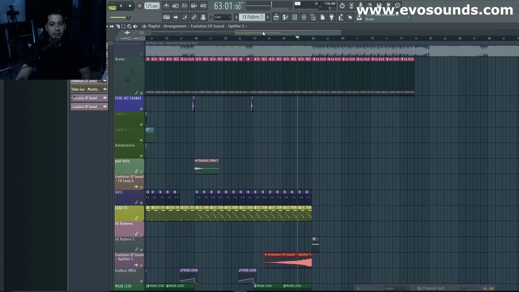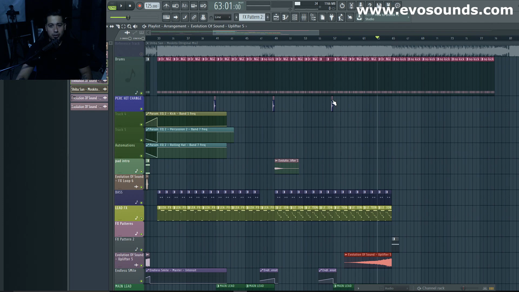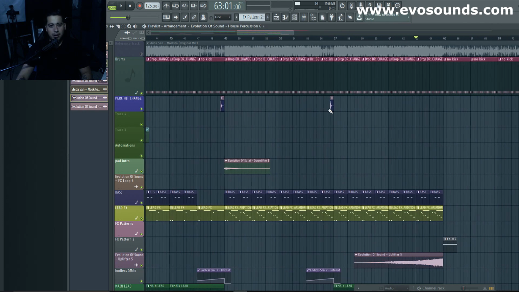So right there, we're going to have that little transition. And again, that's going to help us in transitioning from that. We're also going to get that percussive cue that we have added throughout here to help us transition.